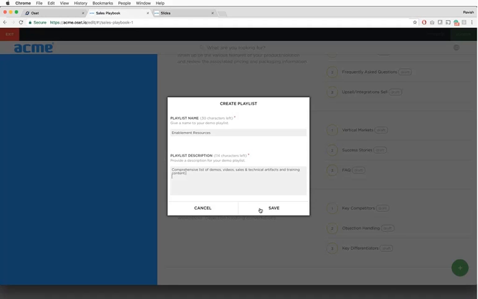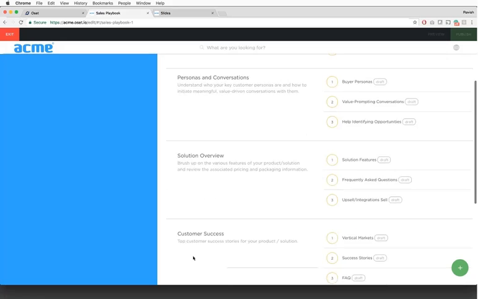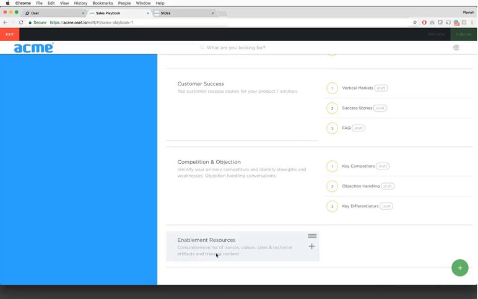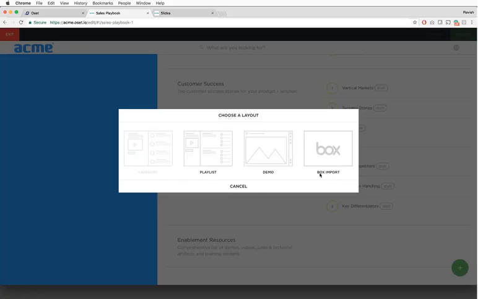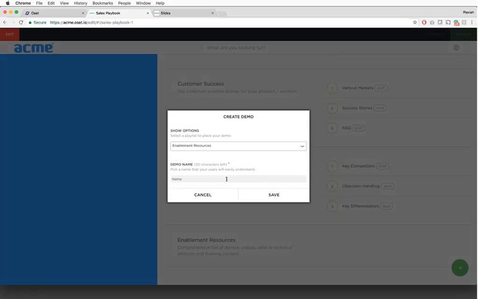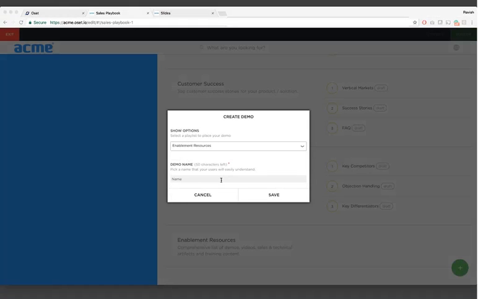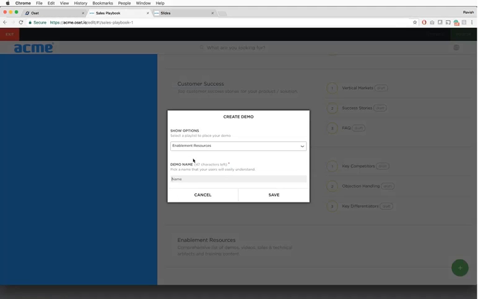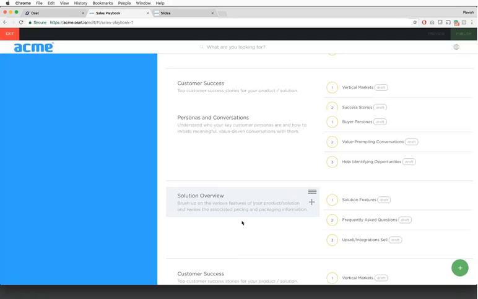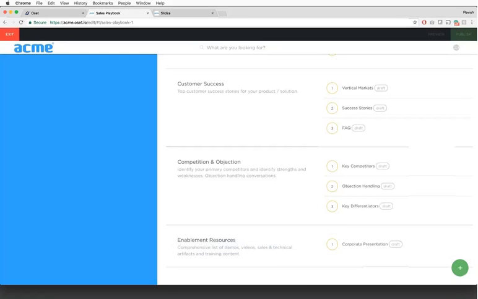So we will dedicate a whole section for enablement resources. And this is where you will find all the demos related to the Acme product, all the videos, let's say the presentations and things like that. Let's start off the enablement resources by saying that this is where the corporate deck will live. And should we call it the corporate deck? Or let's just call it the corporate presentation. So we have the corporate presentation and the enablement resources.